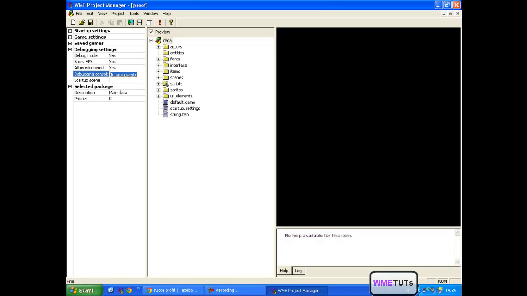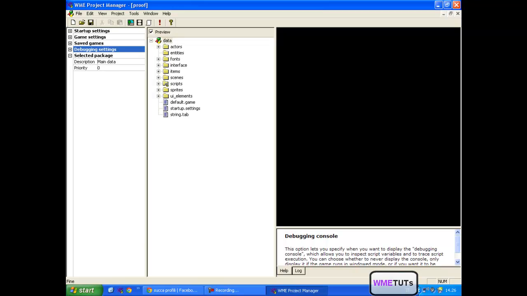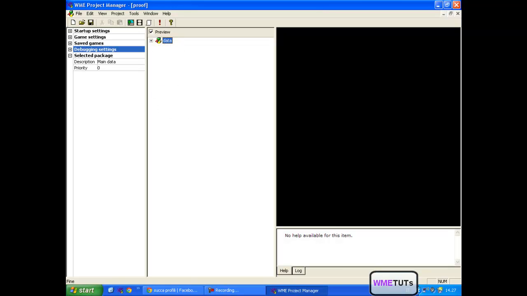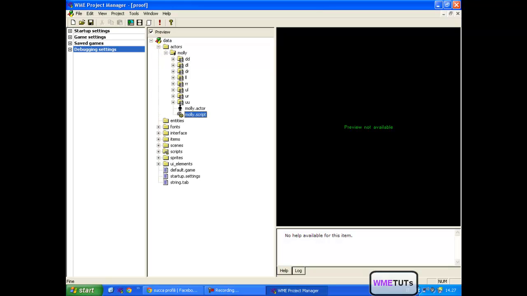We can test in window mode and so on. And this last little one, I don't know what it is for, so I'm going to leave it. I can't explain it. In the middle of these two areas we have a central area with folders. We have the data folder, in which we have the actors, that is Molly here.